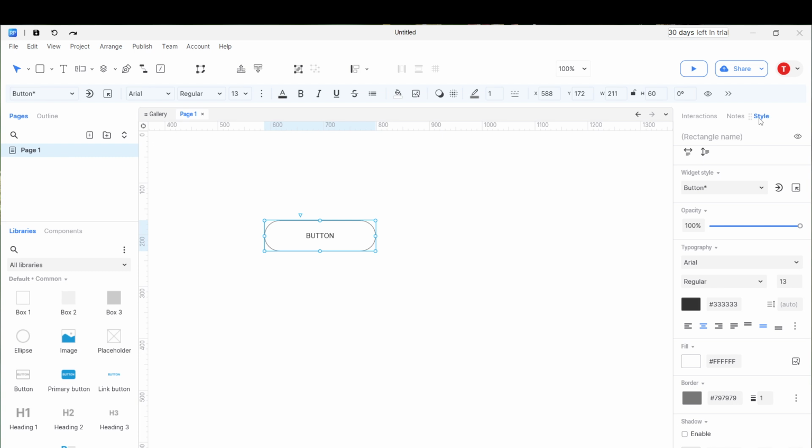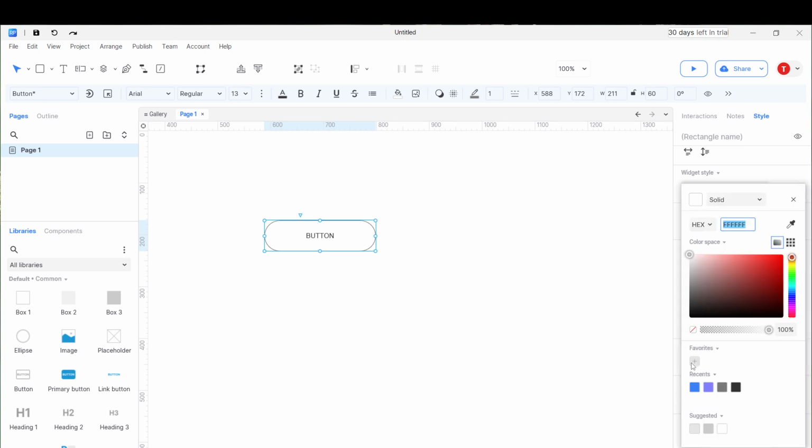Now, here's where the magic happens. In the Style tab, look for the area labeled Fill. This is the setting that allows you to change the color of your button. You have a couple of options here. You can either type a specific hex code if you already have a color in mind, or you can click on the color box. Clicking on the color box opens up a color picker tool, letting you visually select the color that perfectly matches your design intentions.